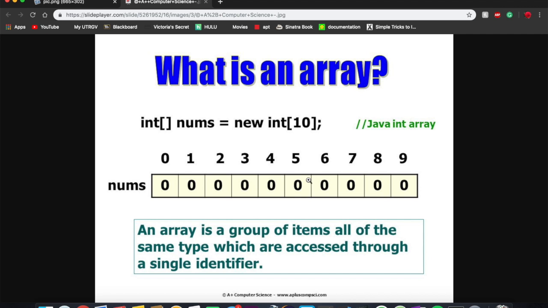It's easier to imagine an array if you can visually see it. So the way an array is structured is these are the indexes. It starts with zero because in the computer science world, you start counting from zero. So everything is numbered zero, one, two, three, and so on.